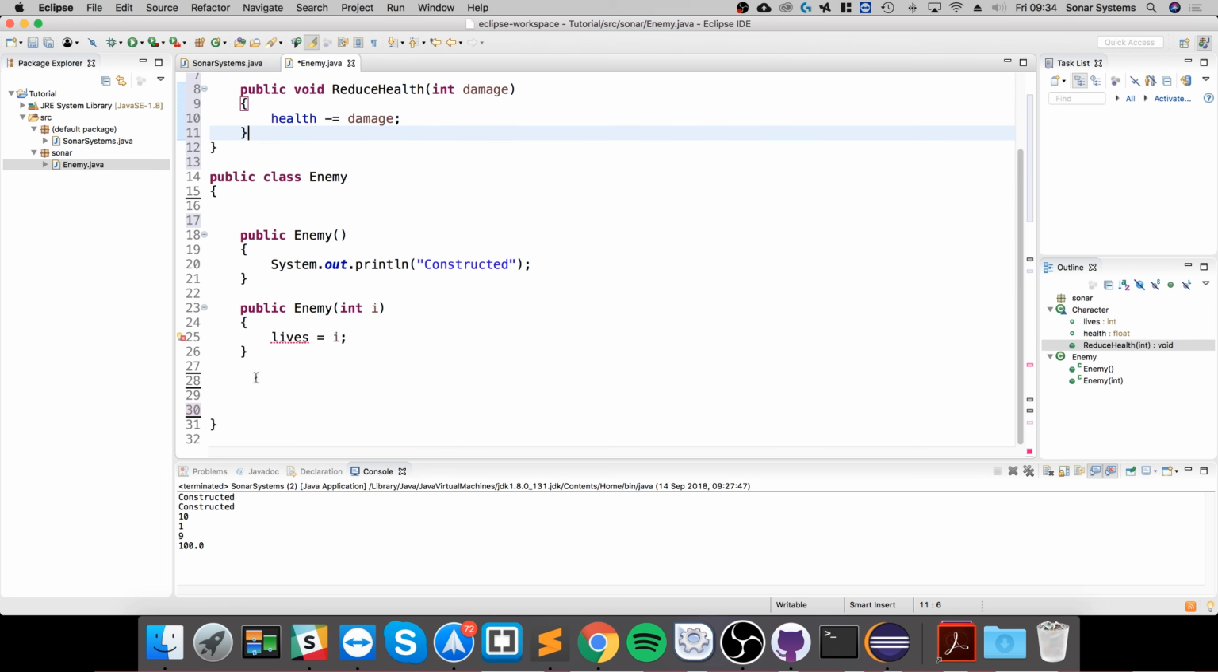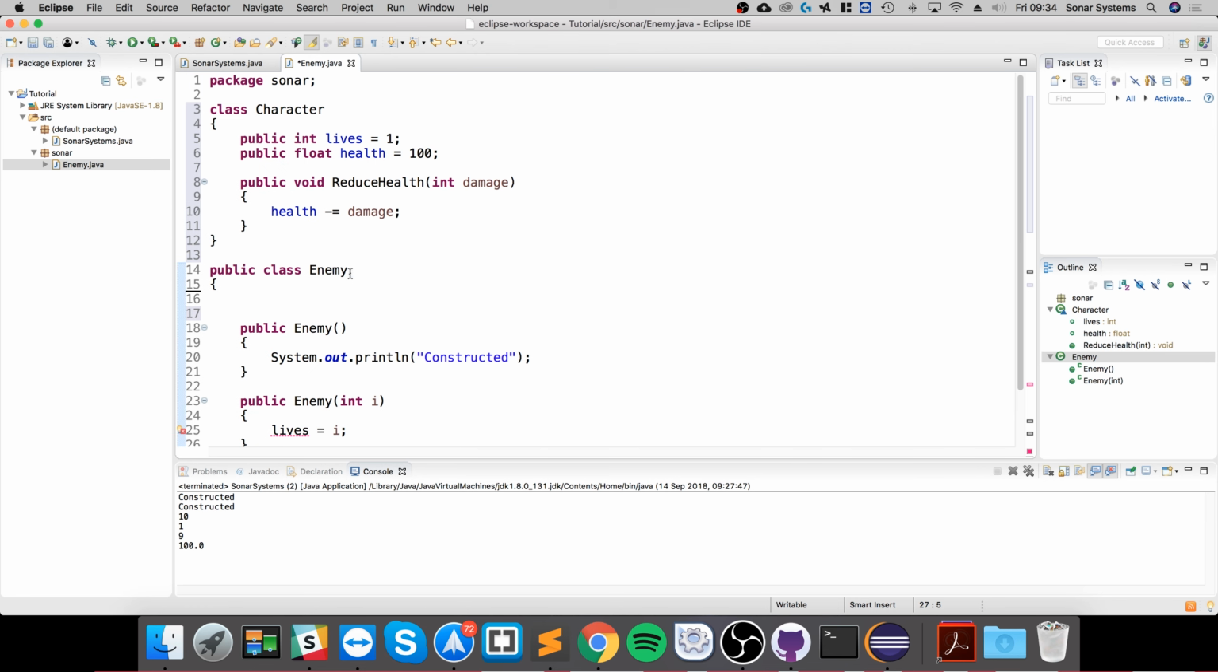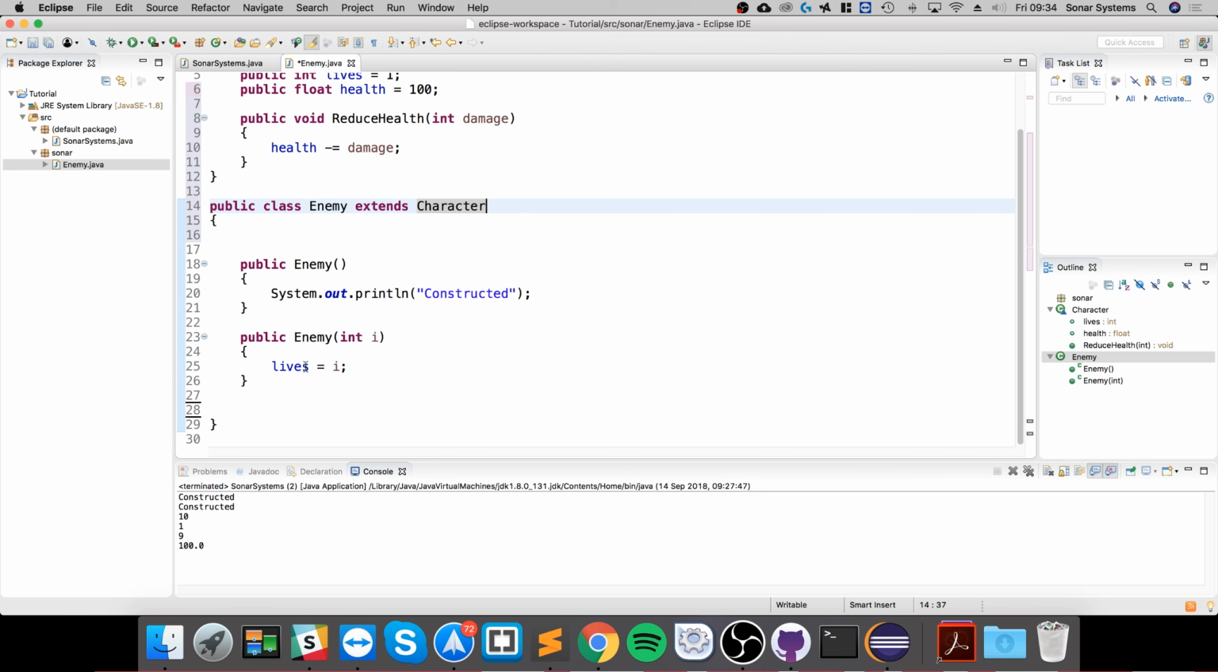Okay, so this is giving an error, and that's because we haven't inherited from our character class yet. So at the end of the enemy class line, just put extends, then the name of the class, so character in this case. And you can see all errors have disappeared.